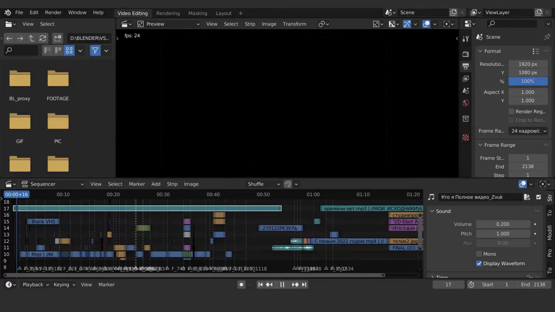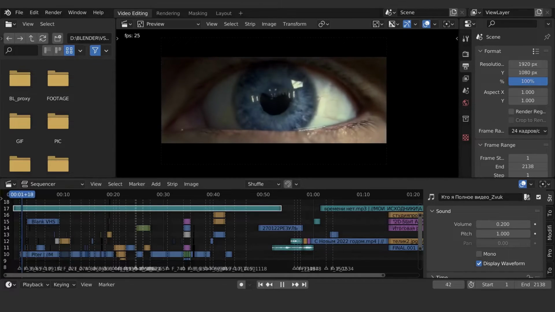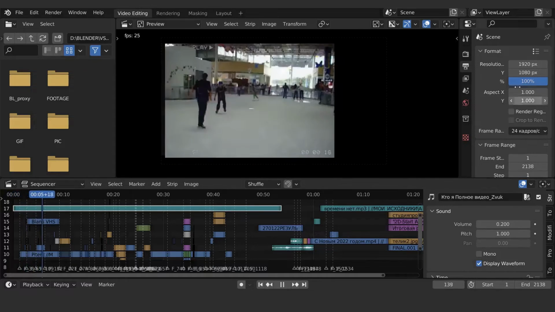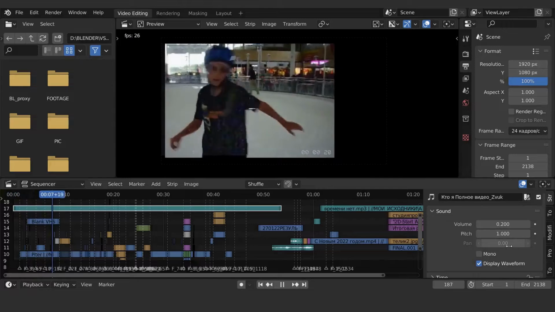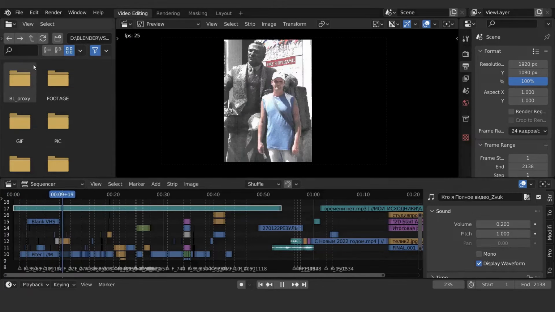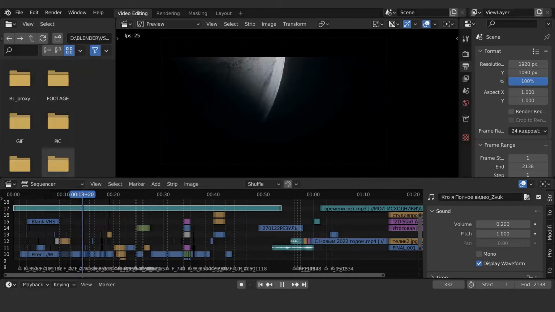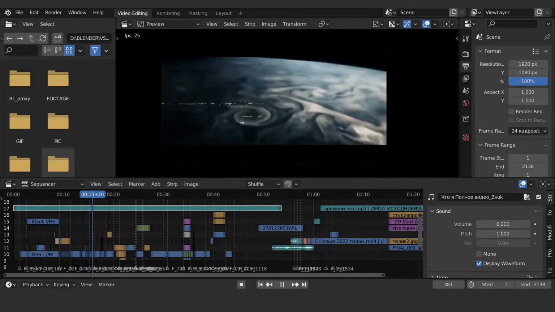This is the second tutorial of basic video editing in Blender. In this lesson, I will tell you about the main tools of the program, about the interface of the Blender video editing table, about the main functions. And let's start to collect the bases of the video.